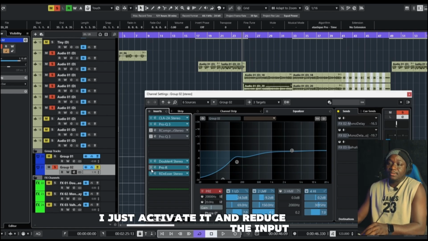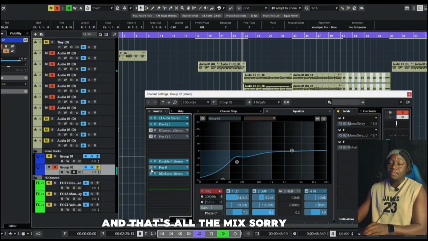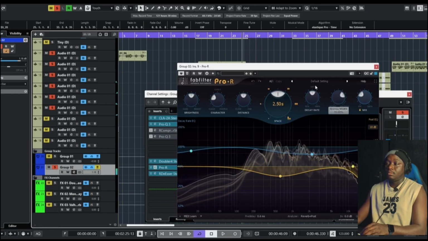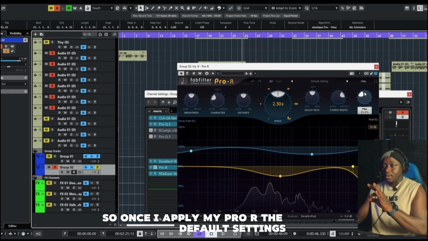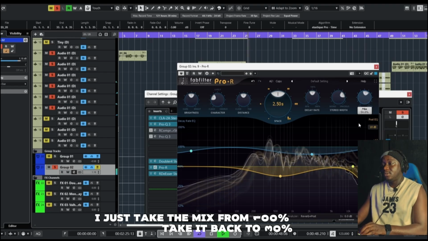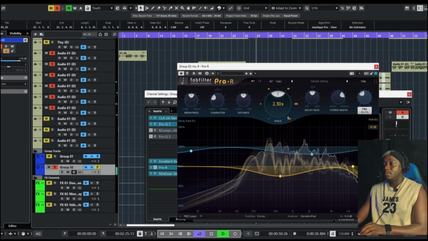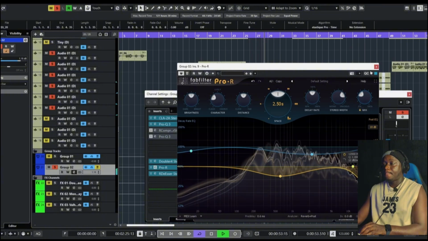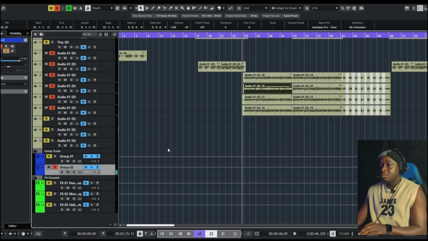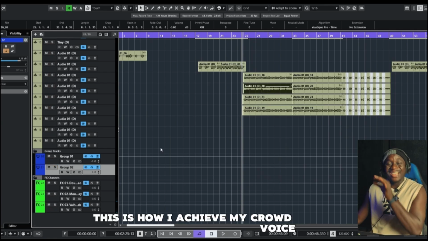And then the most important thing, and this particular one, I didn't really touch the Pro R. I just activate it and reduce the input, and that's all. The mix, sorry. So once I apply my Pro R with the default settings, I just take the mix from 100% back to 30%. So before, after, and you've achieved it. This is how I achieve my crowd voice.